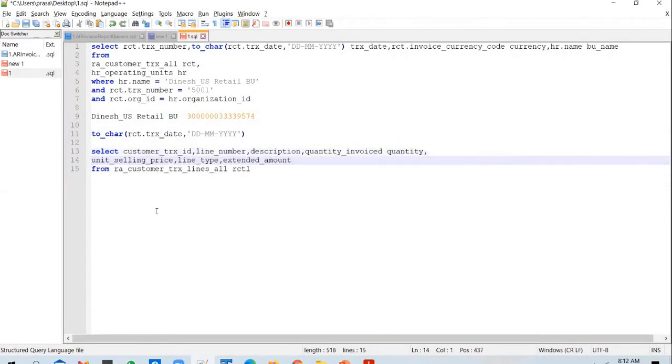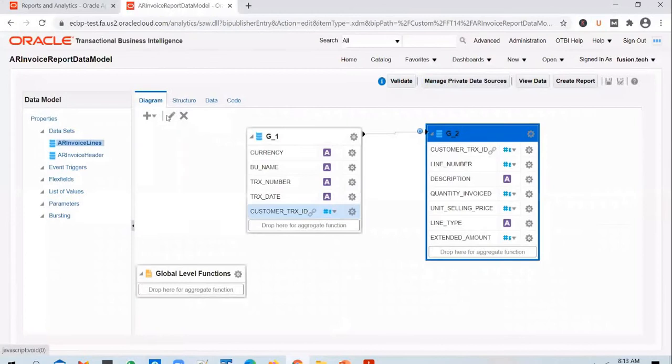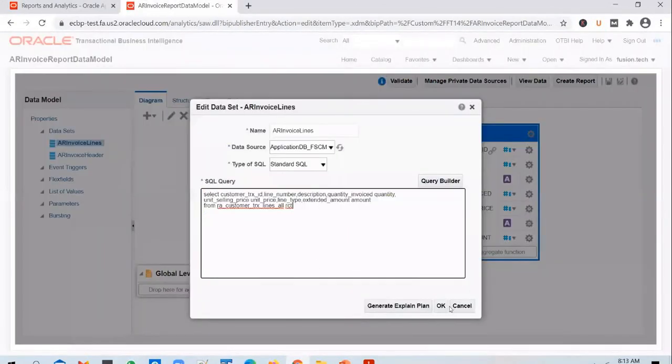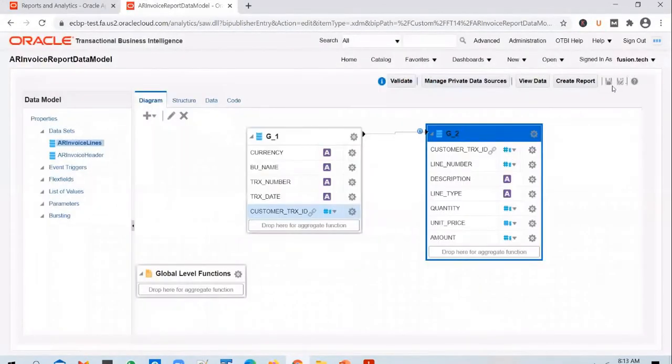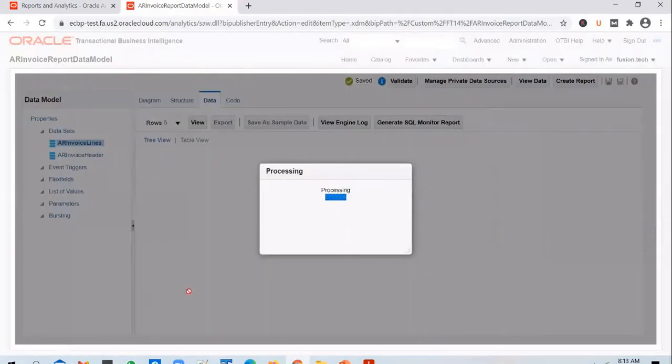And for unit selling price, you can call it unit price. Line type is fine, and extended amount, you can call it amount. You can give an alias name to the columns like this. Copy it, change the query, save it, and look at the data out.